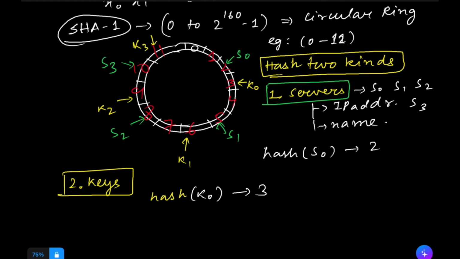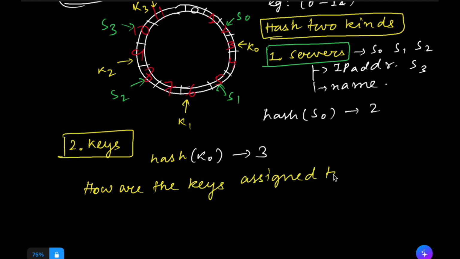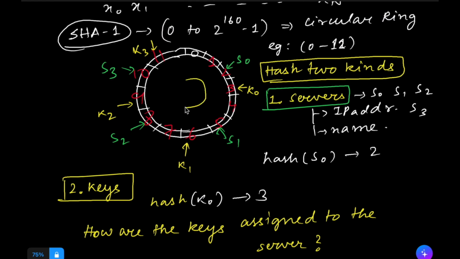So how do we assign the servers now? The next question is, how are the keys assigned to the servers? For this, we perform a clockwise movement on this hash ring, and the first immediate server which a particular key encounters, that key is assigned to that particular server. So in this case, when we move clockwise, key k0 encounters server S1 and is assigned to server S1. Similarly, k1 is assigned to S2, k2 is assigned to S3, and k3 is assigned to S0.